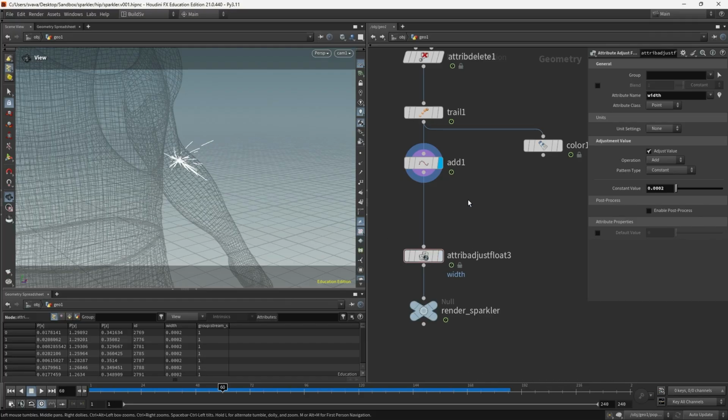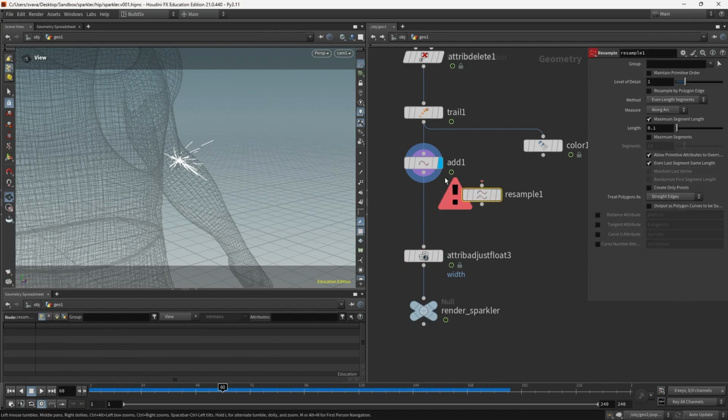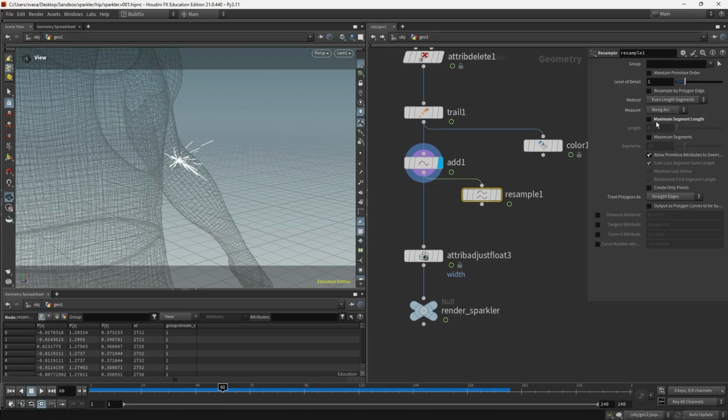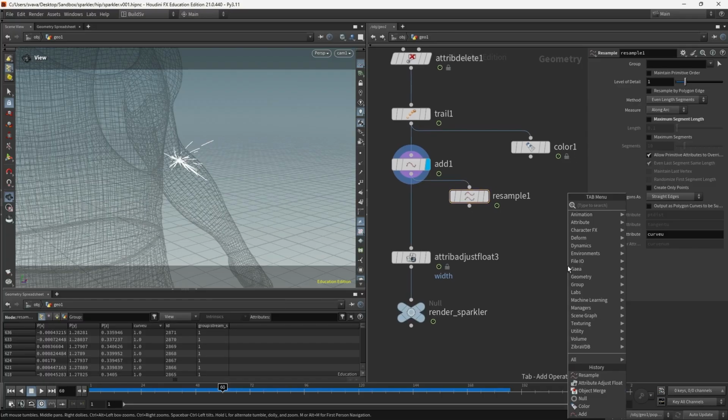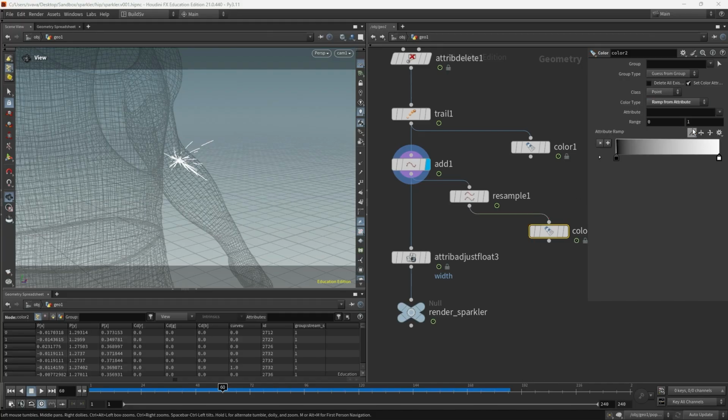And to create that attribute, I can actually use the resample node. And in here, I'm gonna make sure to untoggle both maximum segment length and the maximum segments, because I don't want to resample anything. The only thing I want is this curveu attribute. This curveu attribute goes from 0 to 1 along the curves. Let's take a look at it in color. So I'm gonna say ramp from attribute, and I'm gonna choose curveu. And you can see it's 1 in the beginning and then gradually becomes 0 where the curves are black.